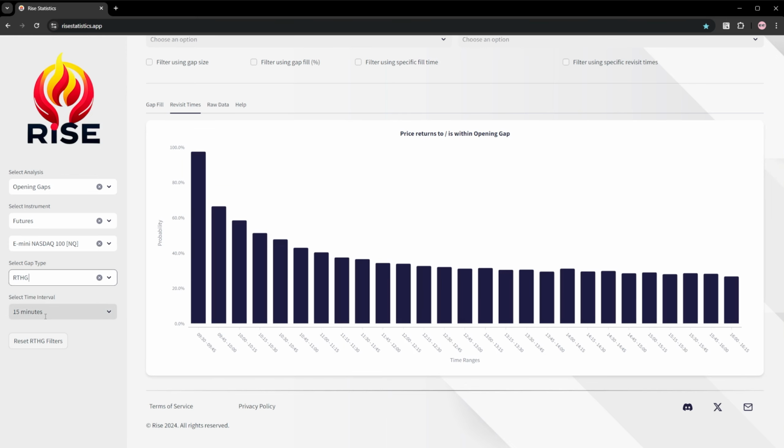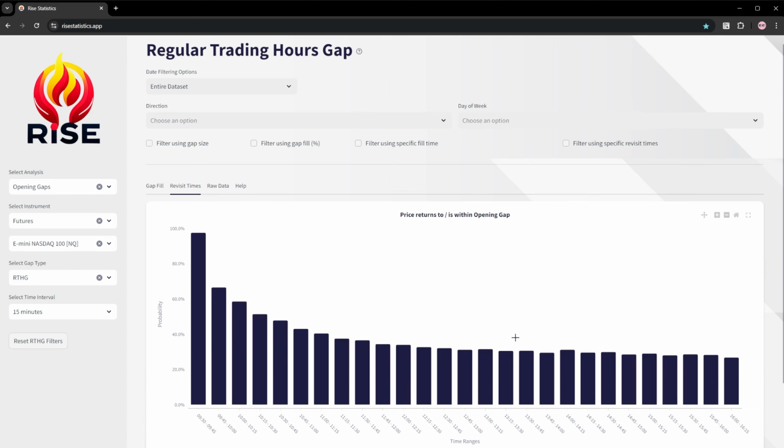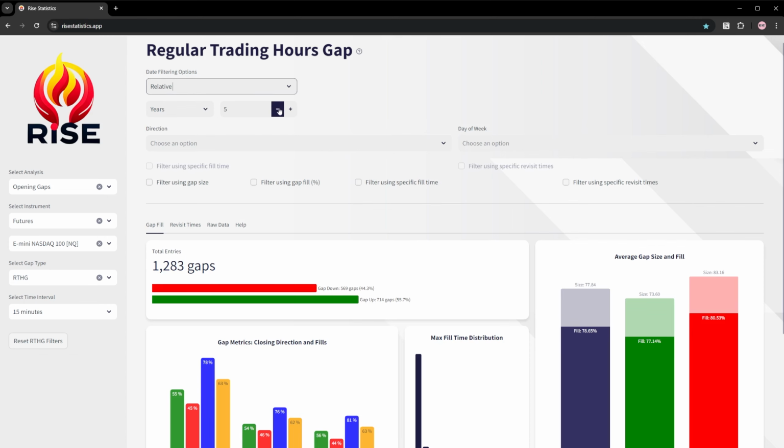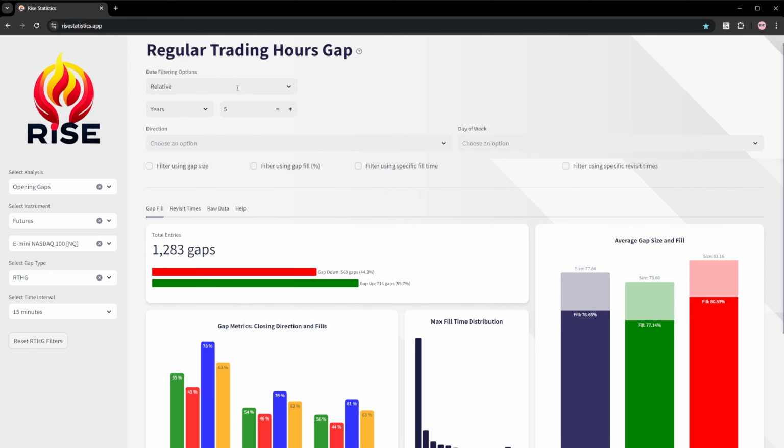You'll find also with your custom time interval that you can set your revisit times chart with every single time window in the day. So of course, for the regular trading hours, we look at 9:30 to 4:15, and you'll find all of the probabilities of us returning to the regular trading hours gap based on what the time of day is. Of course, with data like this, I would recommend that you use custom filtering because you have to be very precise. I like to use the last 5 years at all time, which is why it is set to default as the relative.